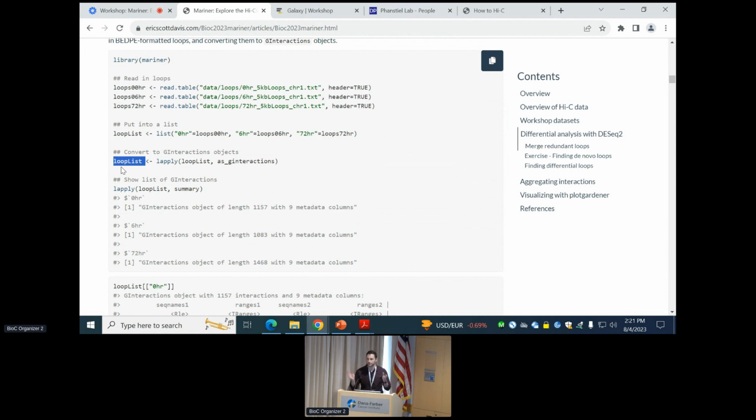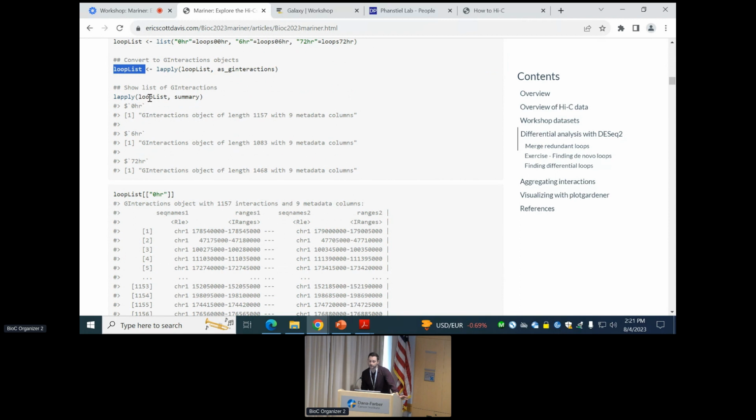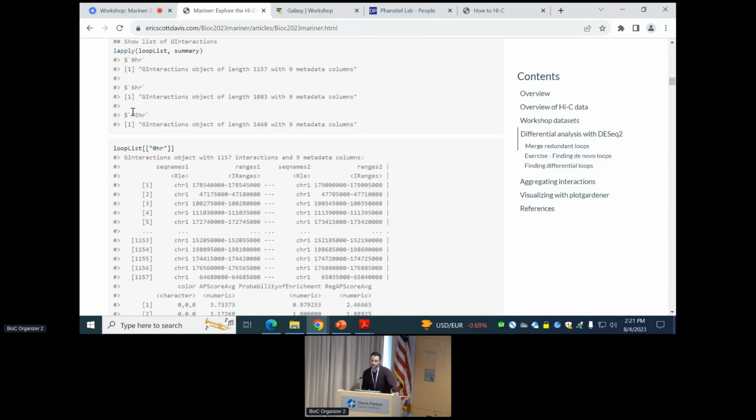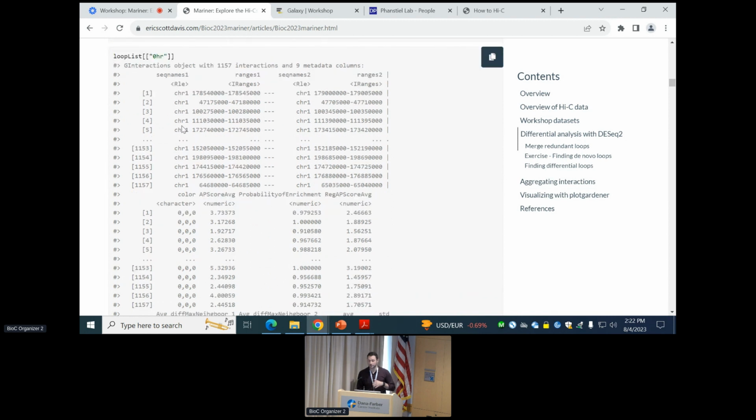So is everyone here familiar with, or rather, how many of you are familiar with GRanges? Most all of you. And how many people are familiar with GInteractions or InteractionSet? Less. Okay. So a GInteractions object here's the summary of that loop list. For each of these time points, we have a GInteractions object, and here we're just selecting the first of that list. So a GInteractions object is essentially a GRanges object that's paired.